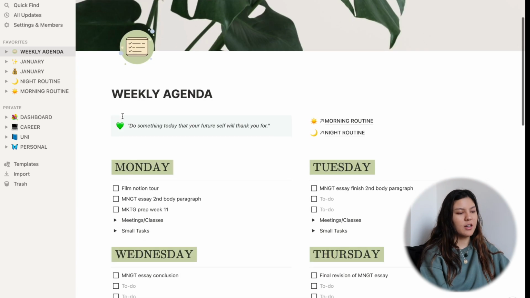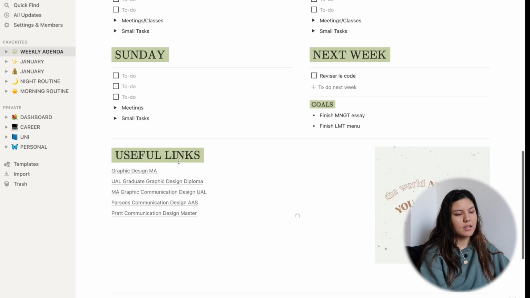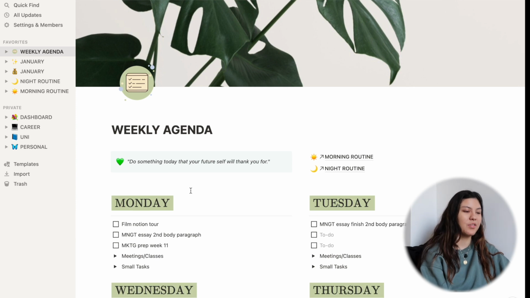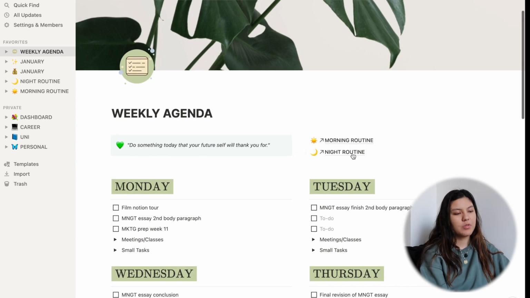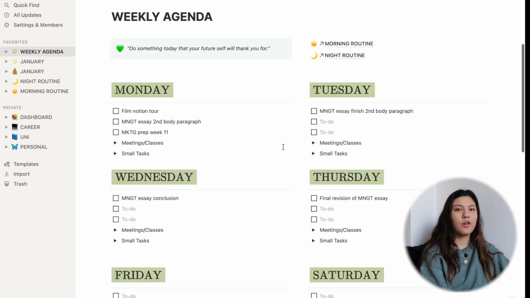In my weekly agenda, I put a quote in the beginning: "Do something today that your future self will thank you for." I just like reading that and reminding myself that I should be productive and not procrastinate, because that's a form of self-care. Then I have my morning routine and night routine pages linked. I don't really go on them that much. I wish I did, but I don't. So yeah, we'll go over them later.